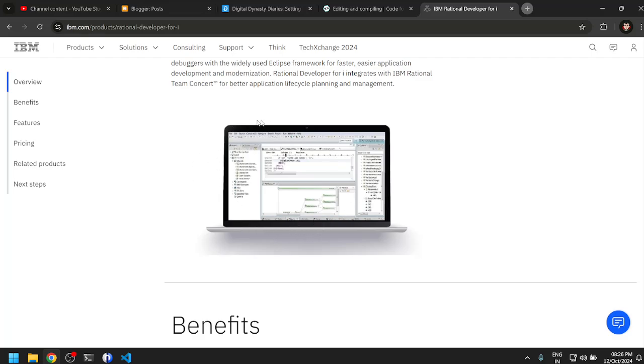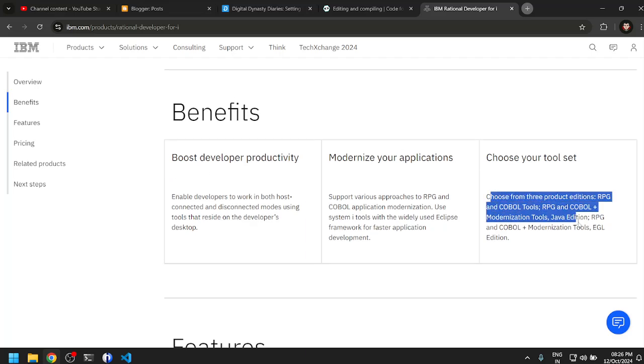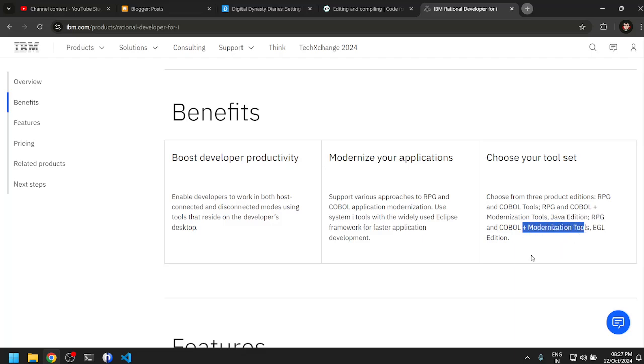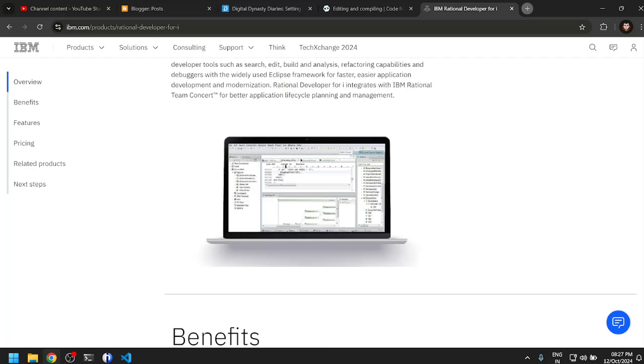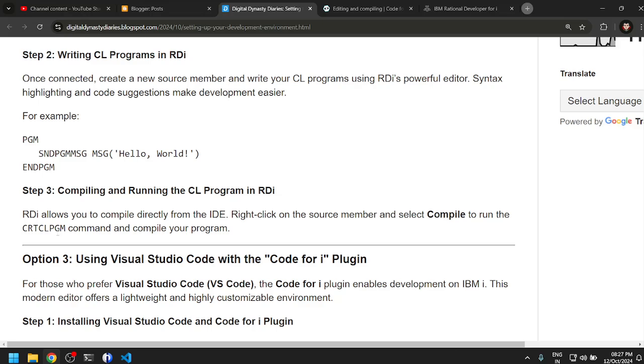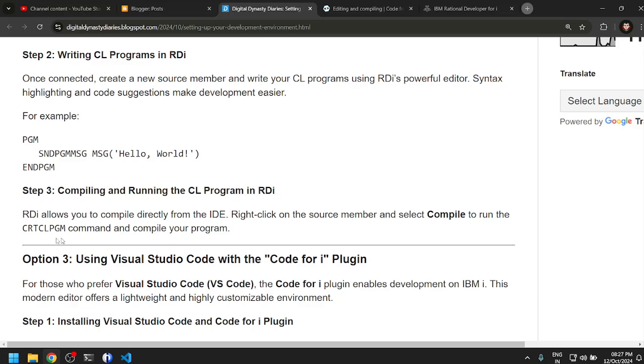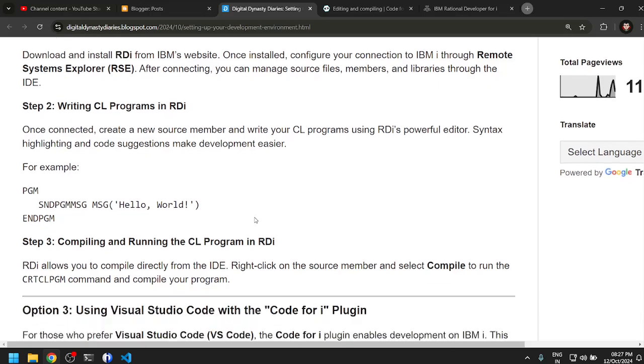allows you to edit the programs in an Eclipse IDE. It will have advanced features and it is actively maintained by IBM. It allows you to edit COBOL and RPG, Java tools, modernization tools, and so on. So that is RDI for you. So you can probably right click and compile and run the program in RDI.